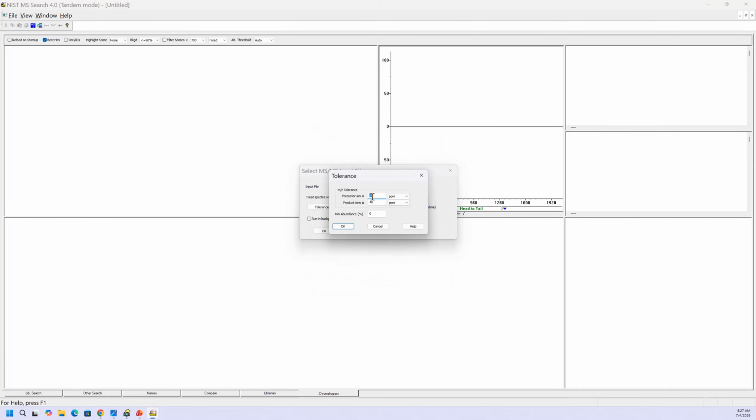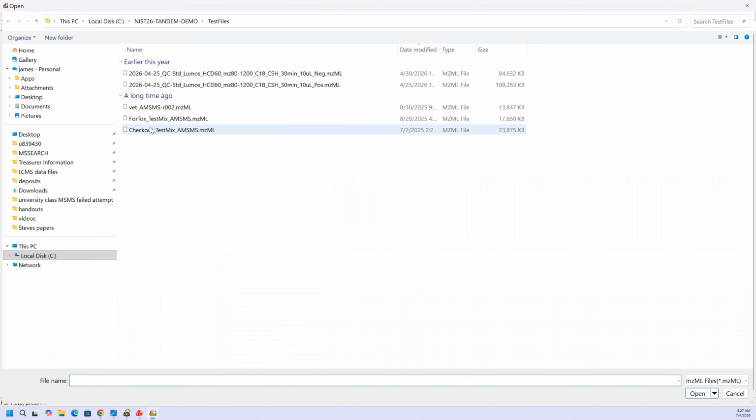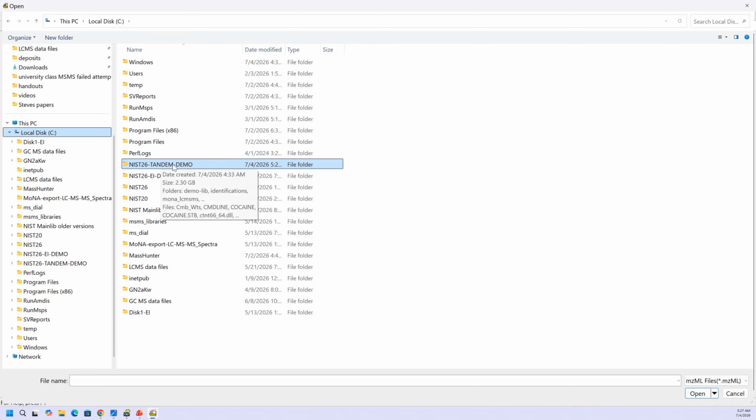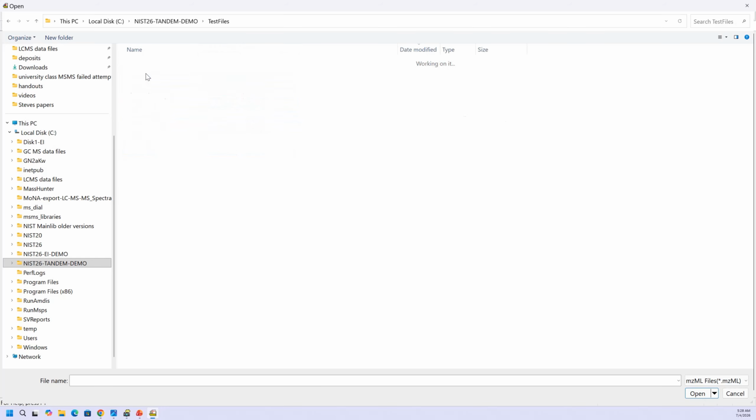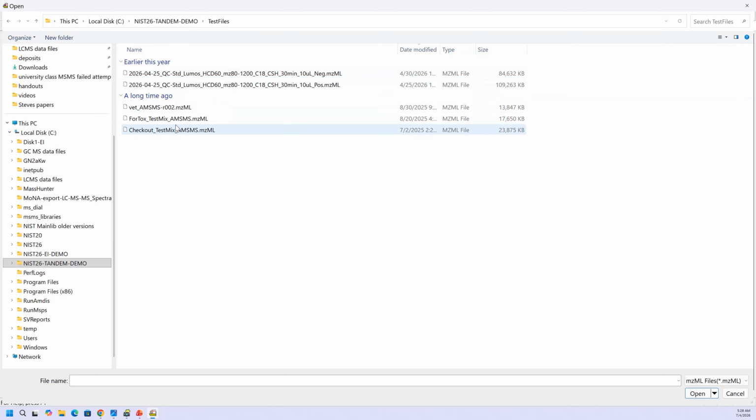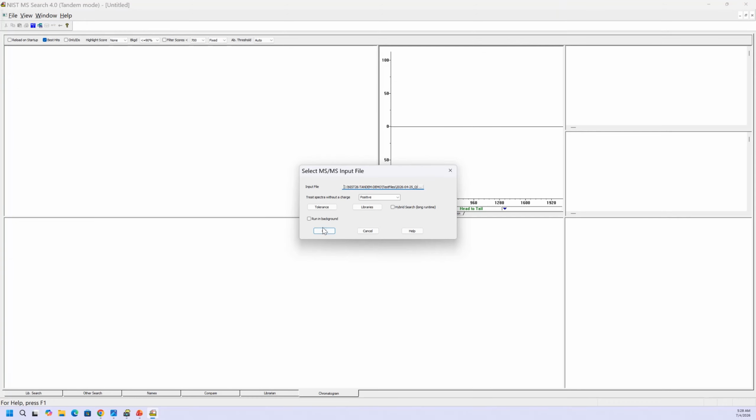The tolerances are 20 for the precursor ion and 40 for all the product ions. Those are very reasonable values. And we'll just go find our file. I'll put all the files within the tandem demo in test files. The one that they supplied is this positive ion one. I put my files in the same folder as their test files for convenience. You don't have to. You can actually look for the files anywhere and open them. The libraries have to be in a particular place, but not the files. And so we'll say okay.